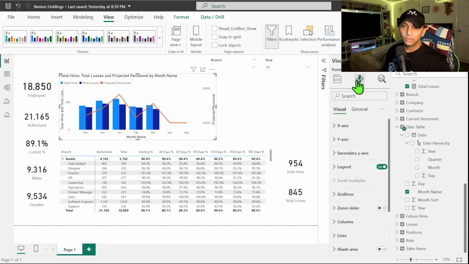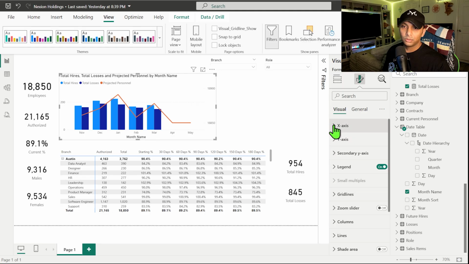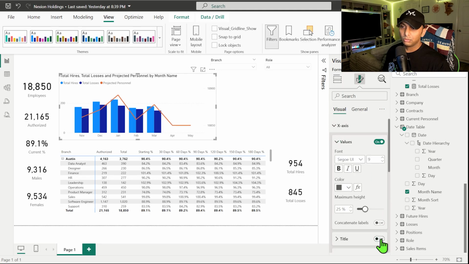Okay, so the next thing I want to do is format this just a little bit. So I don't really need titles too much. I don't really care about them oftentimes because it's kind of self-explanatory as it is. So I can just remove those.